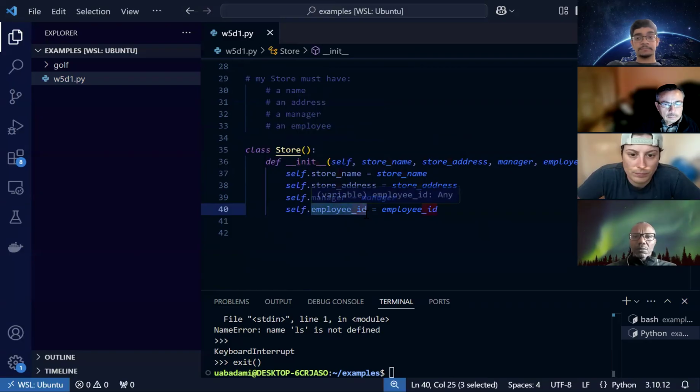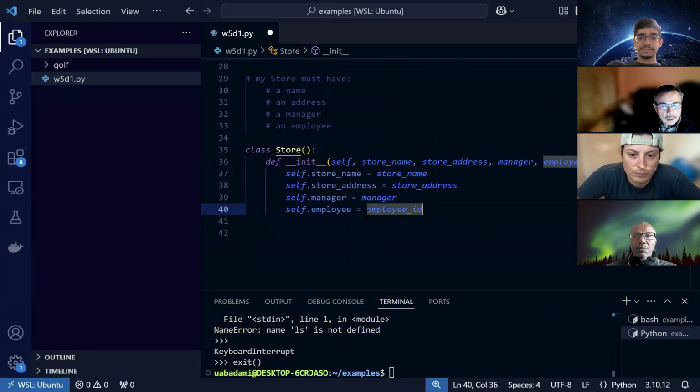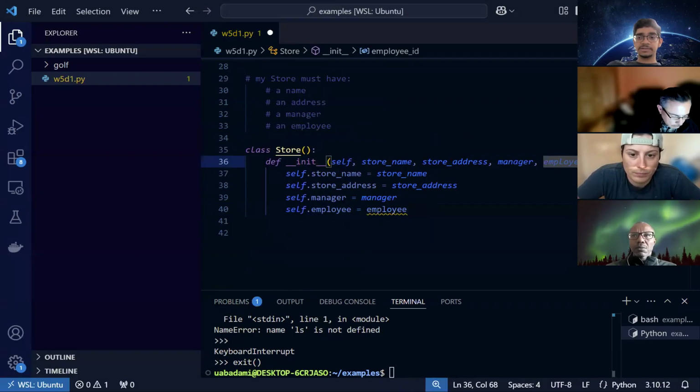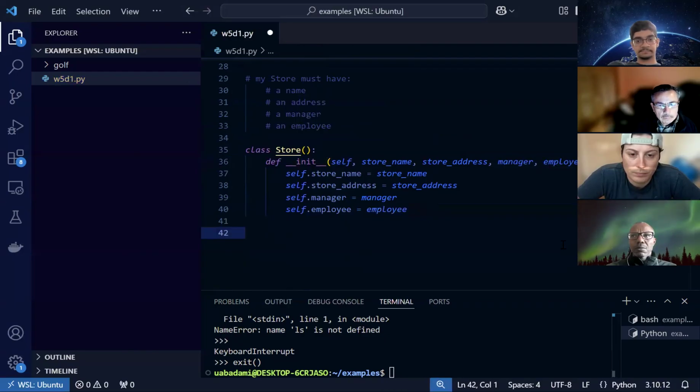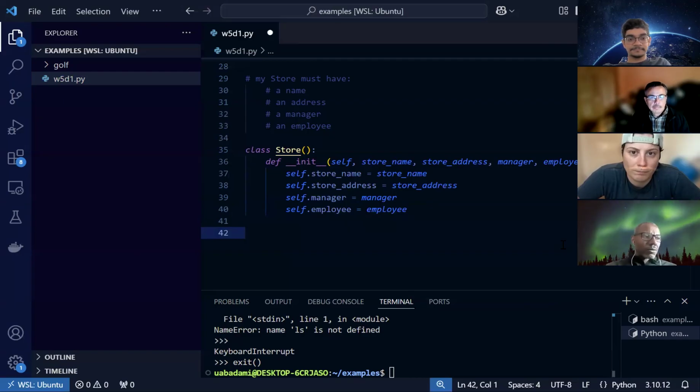And for employee, well, what if I just, instead of just taking in their ID, what if I just took in an instance of the employee class? What do we think? Could that work? Or does it seem spurious? I think it could work. Okay. Anyone else care to share their ideas?